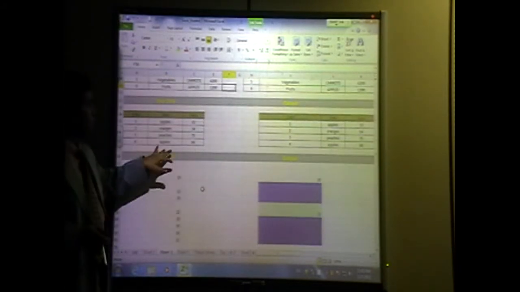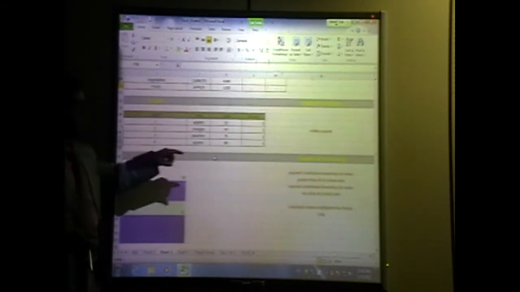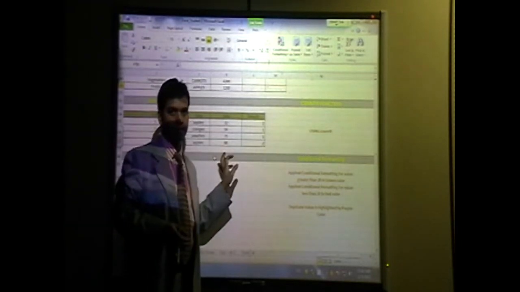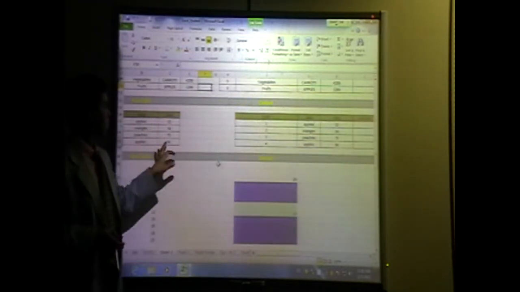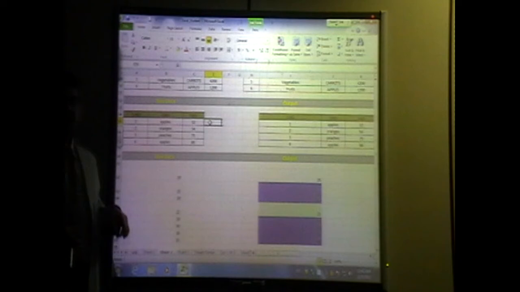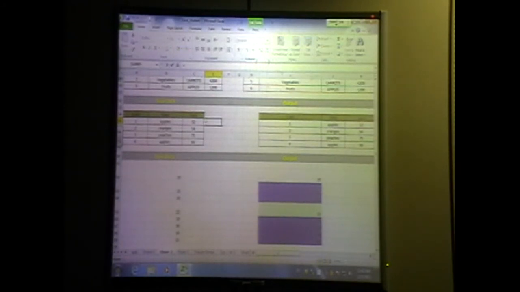Next, here you will learn the function COUNTIF. What it does, you look at it. Write down the function COUNTIF. COUNTIF from where? Range, here to here. Criteria means apples, or you take another word. Then enter.